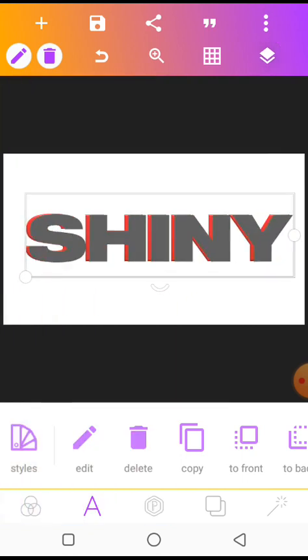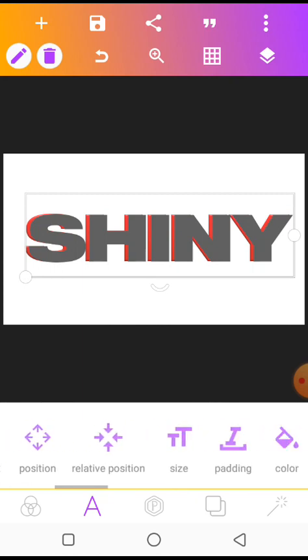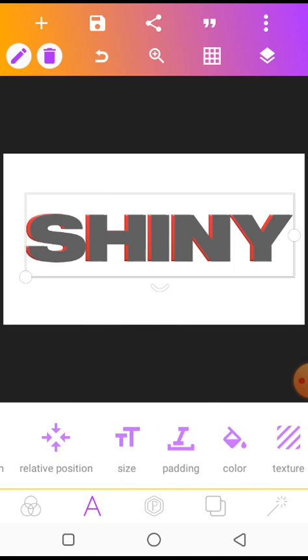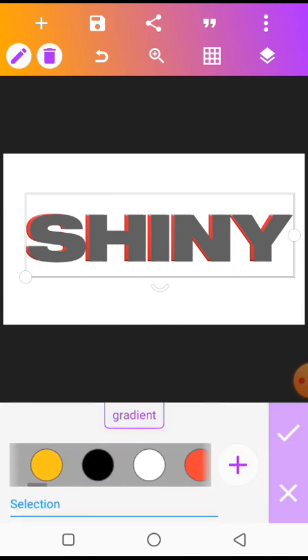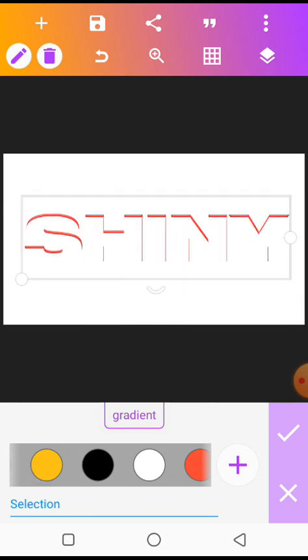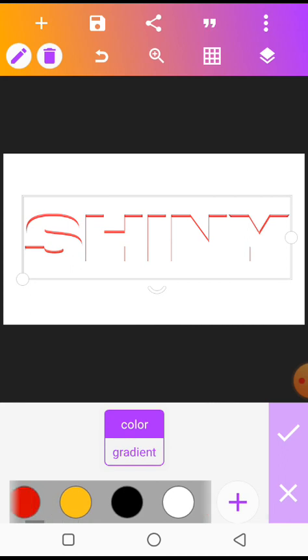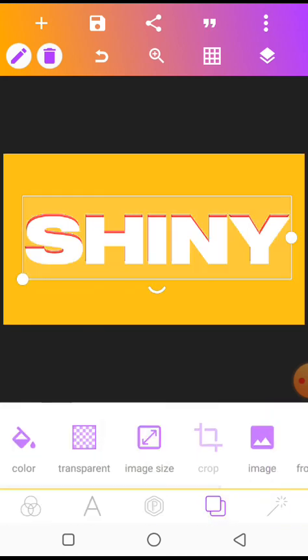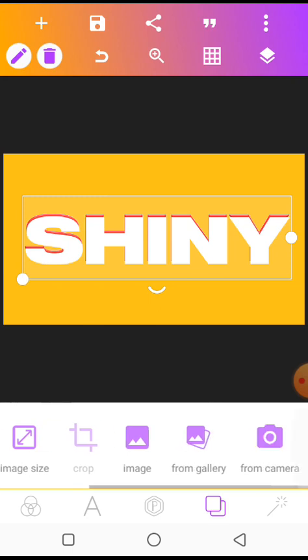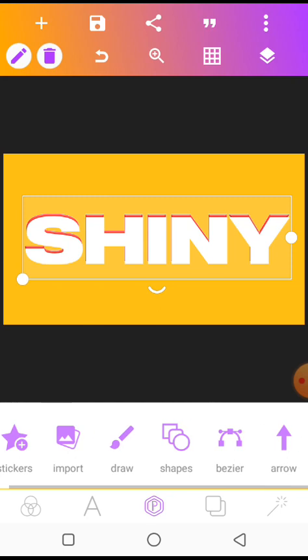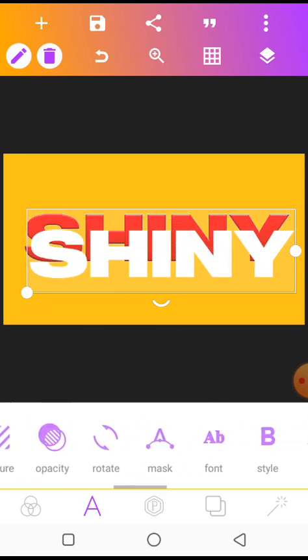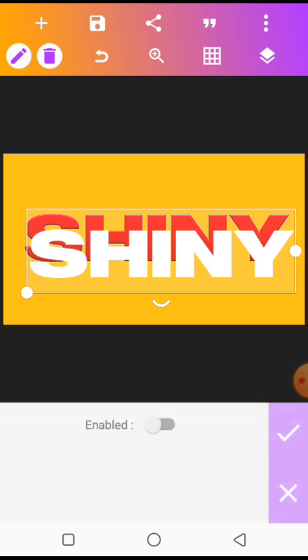For the first layer, you give it a white color. Maybe I should contrast the background so that you can see what we are doing here very well. So you give it a white color, and then give it a stroke.